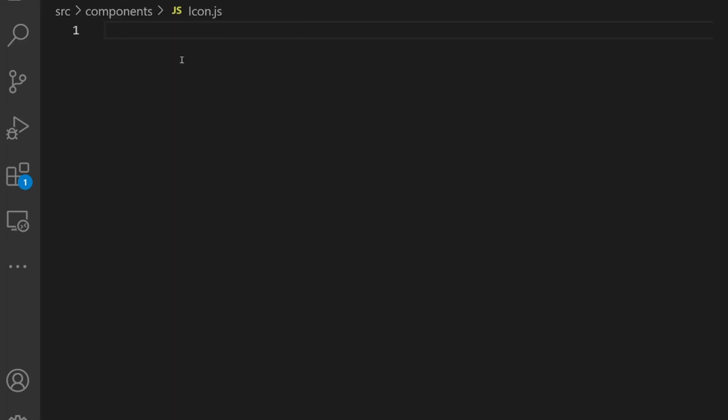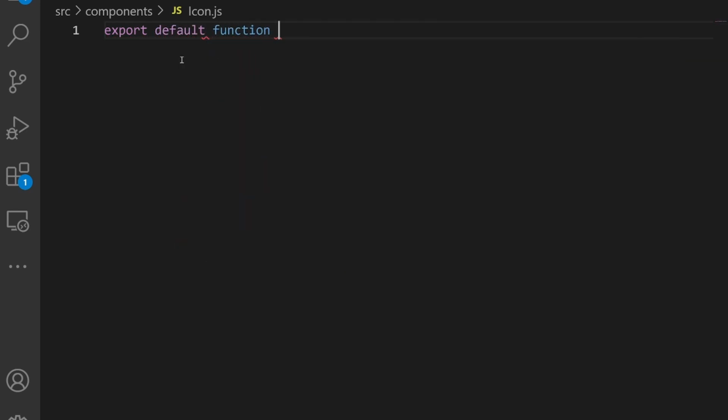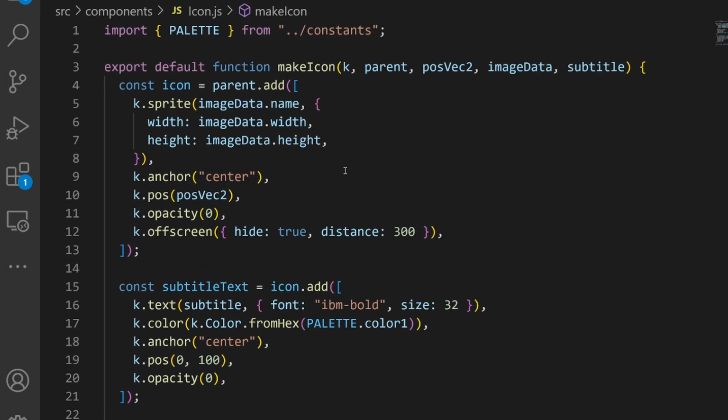So I'm going to create a default function. I'm going to export, sorry, this function called makeIcon. I'm going to pass in the k, the parent of that icon, so the parent game object, its position, pos vector 2. And you know what? To go quicker, I'm going to copy and paste the code and then explain over it. I think it would be a better use of our time here.